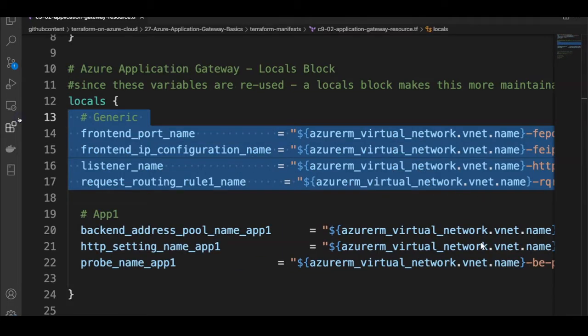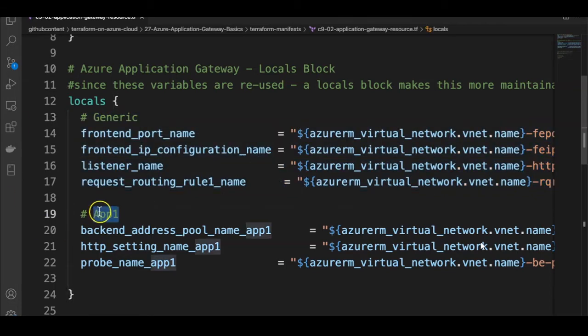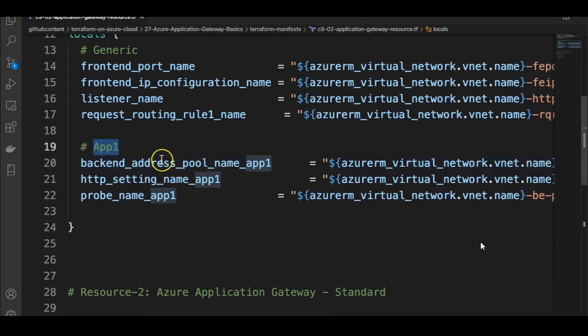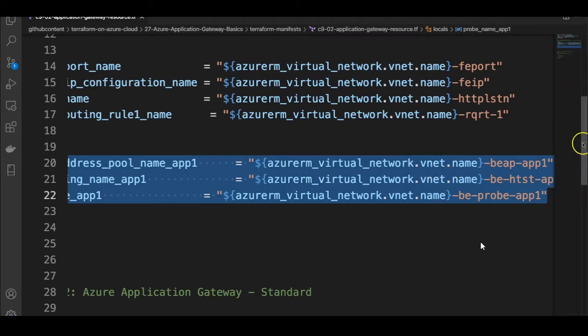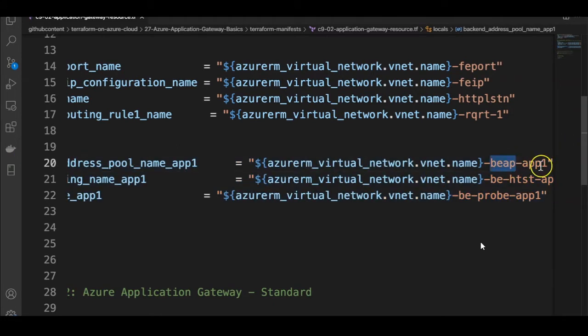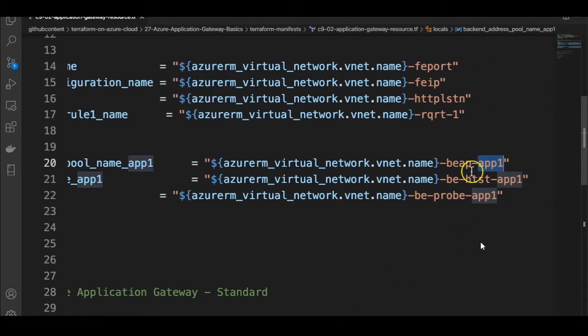So these are generic variables. In addition to that, if we are going to add multiple apps, this is like app 1. For app 1, you see here the backend address pool name, the HTTP setting name, and the probe name. So these three things become the app specific ones: the backend address pool, the backend HTTP setting, and the backend probe for app 1.